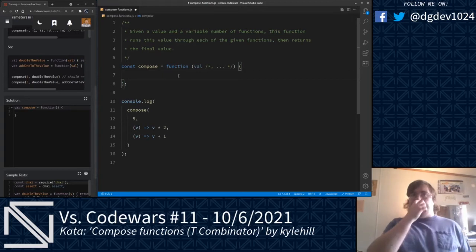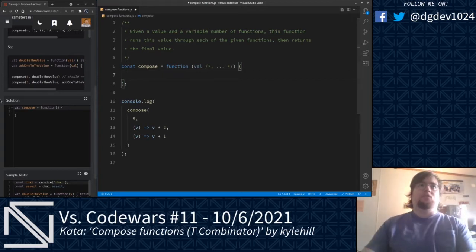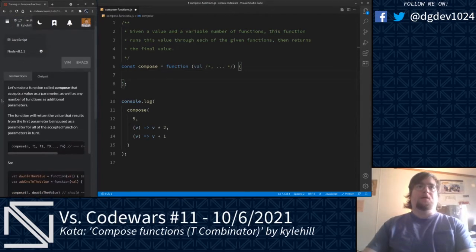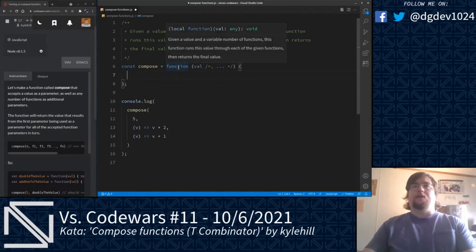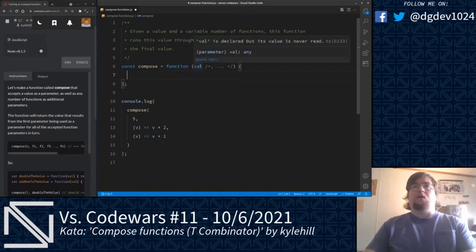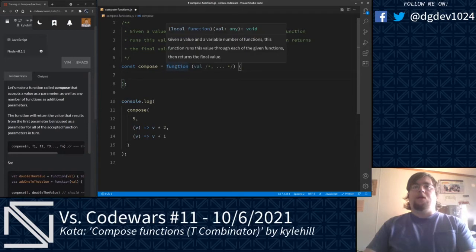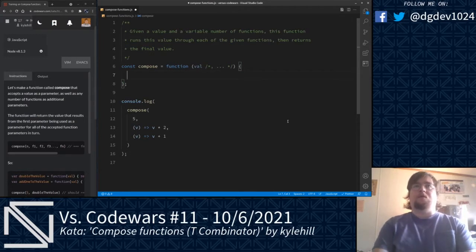Let's go ahead and get started here. Let me scroll this back up here. Yeah, this function will take at least one argument, and that is this value here. And we'll take a variable number of different functions here. We need to use the regular function syntax rather than an arrow function because we will need access to the arguments object. Let's go ahead and get that here.